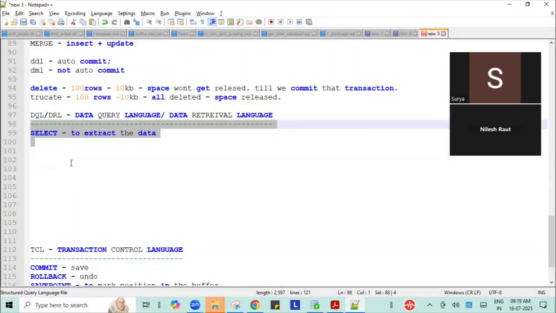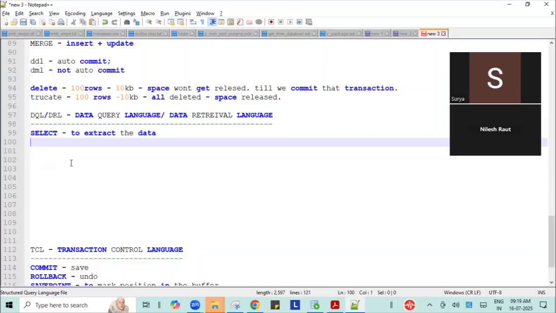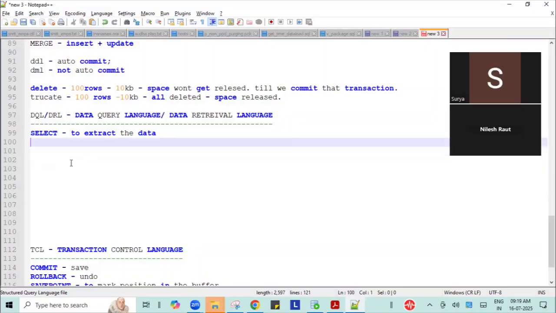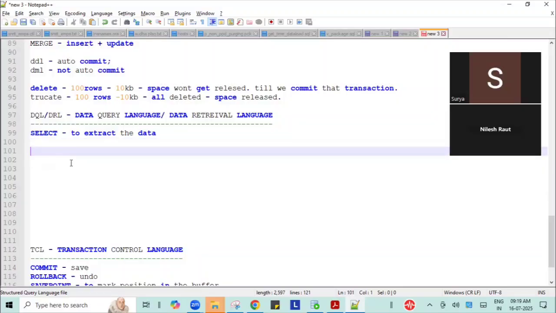Today we'll discuss the select statement only. As I told you, it is a very, very important thing for us. No one will ask you any question about this in an interview, but in real-time work, we are definitely going to use this single command multiple times in a day. So that's why it is very important for us.